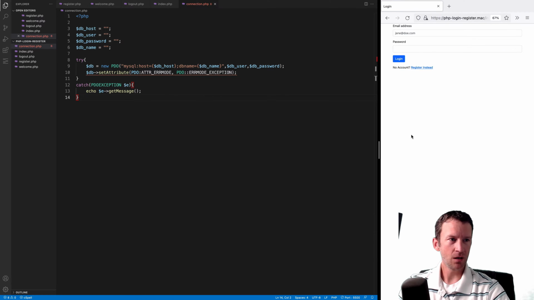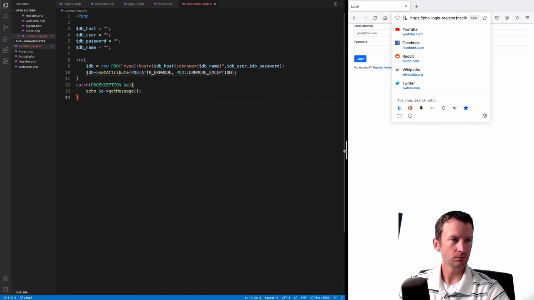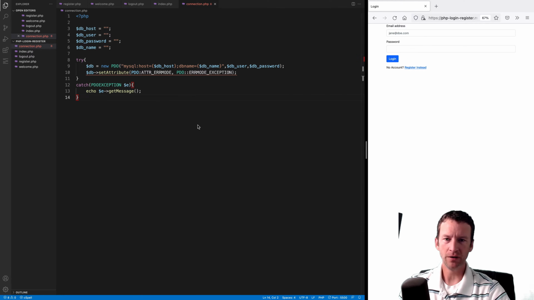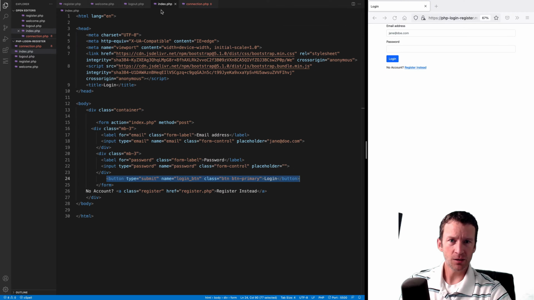If I come over here and let's go ahead and make sure we're on our index page. Okay, that looks fine. So now, of course, we need to fill in these credentials with your own credentials. So I'm going to come over here to my index page, and we will include this connection file. Essentially, any page on our website that needs access to the database, we have to include that connection parameter.